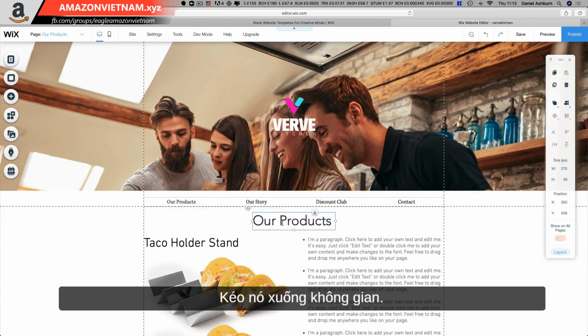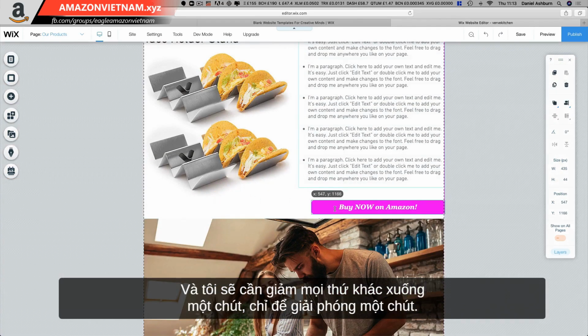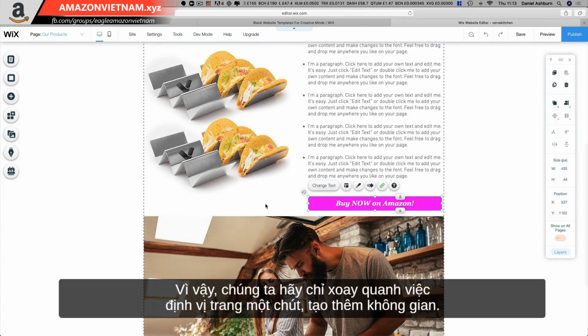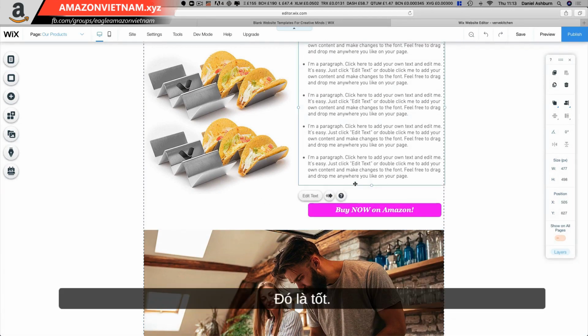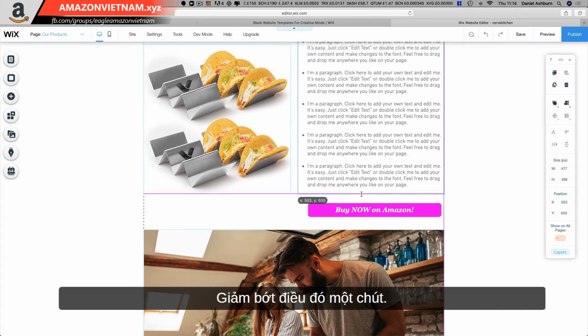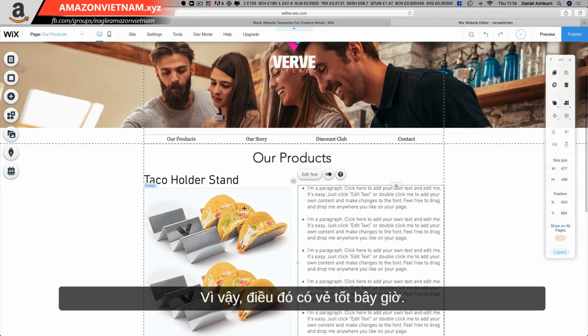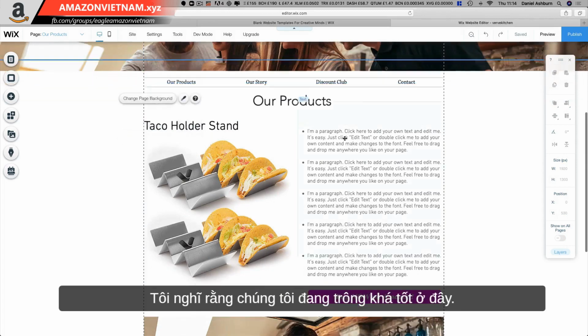Cool. Drag it down into space. And I'm going to need to bring everything else down a little bit just to space it out a little bit. You don't want it to look too cramped. You need people to be able to read the page. So let's just play around with the positioning of the page a little bit. Make some more space. That's good. Bring that down a slight tad. Cool. So that's looking good now. I might consider just bringing that down to meet that. And bring that title down a little bit. Cool. I think we're looking pretty good here.